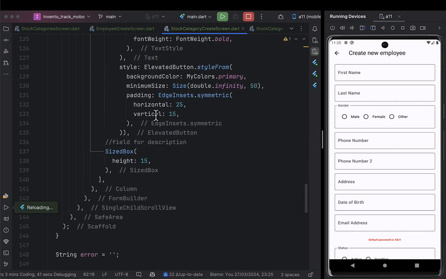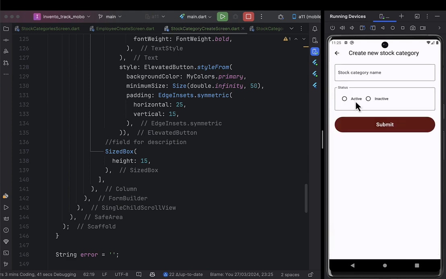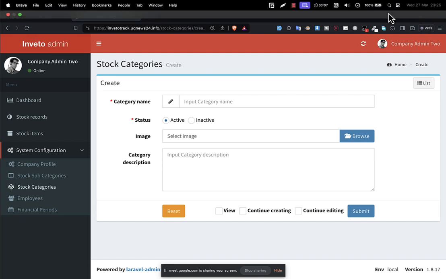Everything is fine. So now if I go back and click on create, it should take me to create new store category. That means I'm just going to create a new store category. This store category is going to support images, so in simple terms we're going to be collecting the image of the store category. It means we're going to need an image picker, so you should be able to select the image. Okay, so let's use that logic.